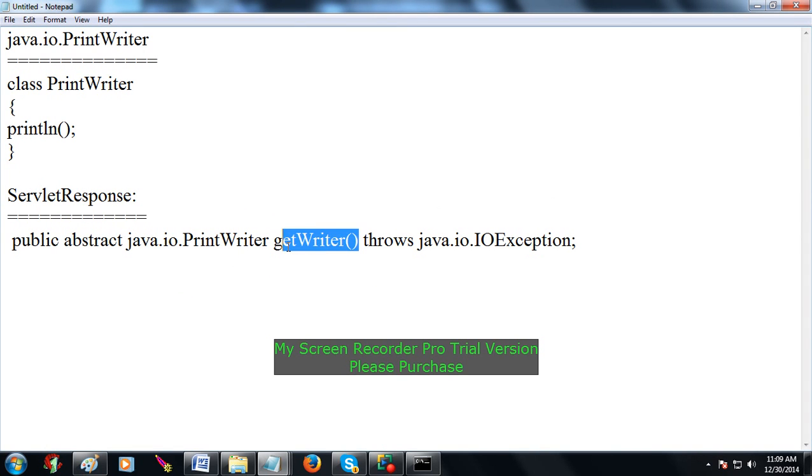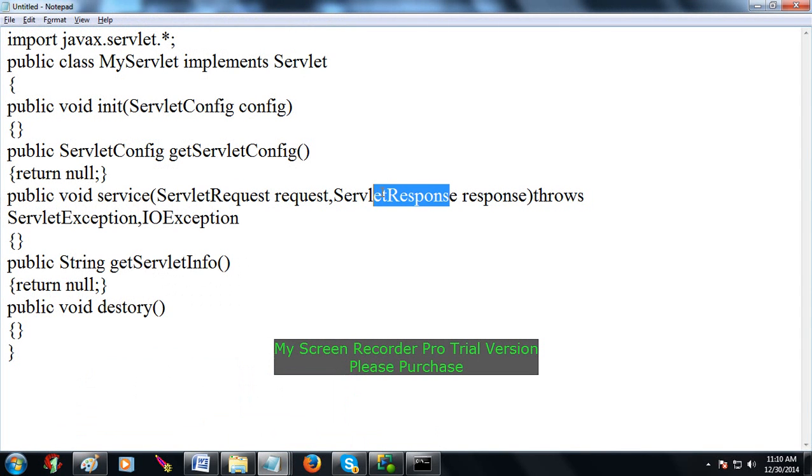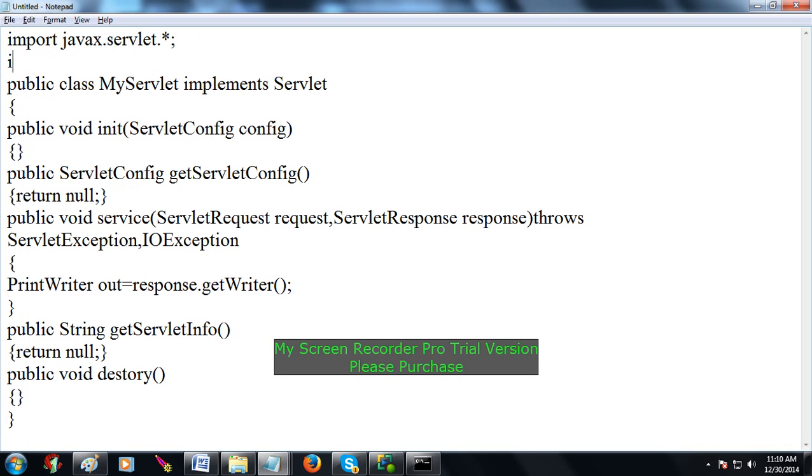getWriter. Now if I want to call this particular getWriter, we require the object for servlet response, right? But already the servlet engine is generating the objects for servlet request and servlet response and calling the service method. So in this we already have the response object, right? Just by using the response object, we can call getWriter, whose return type is PrintWriter. PrintWriter is present in which package? IO package. So the first thing you have to do is import java.io.PrintWriter, right? Understood?